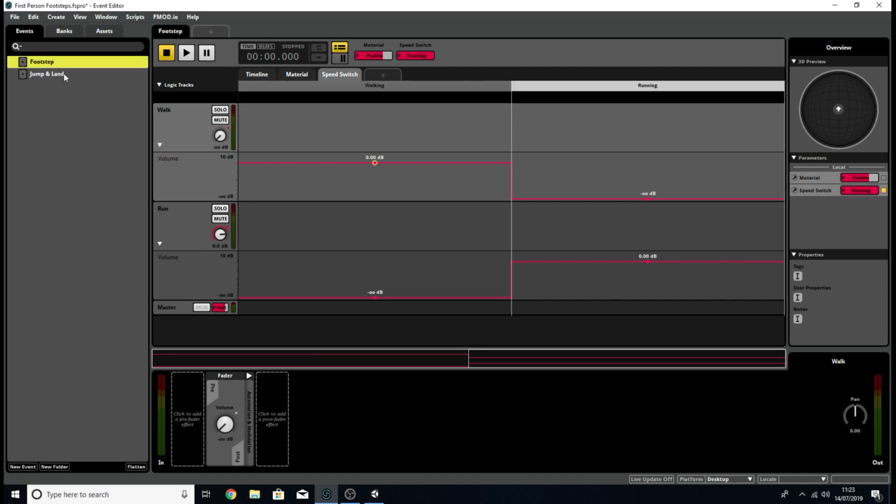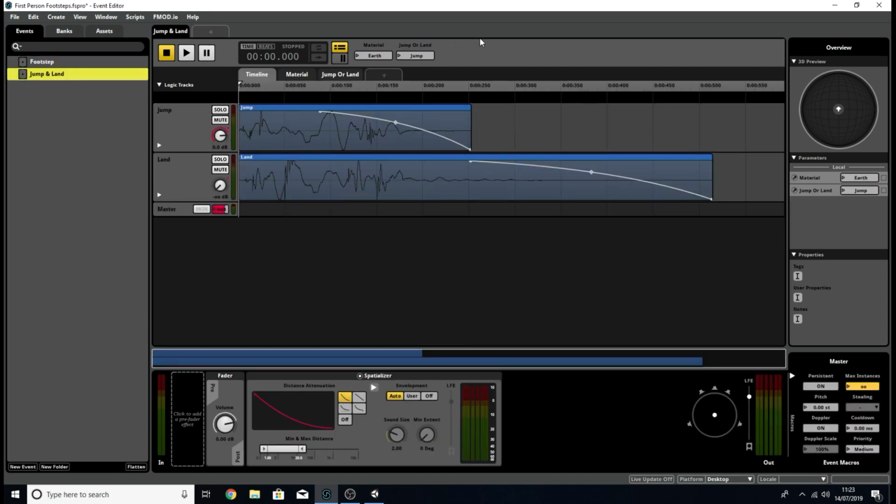Moving on, let's look at the jump and the landing event. Now it works in a similar way to the footstep event.